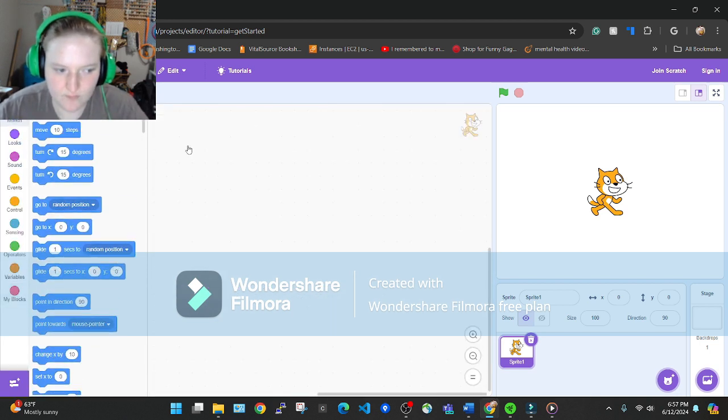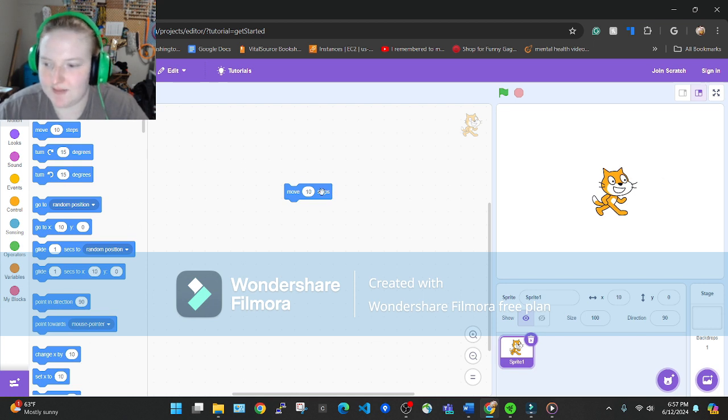So to start, we need to get this cat moving. What we're going to do is move 10 steps. So every time I click that, the X direction of the cat turns into 10 because it's moving 10 steps on the X axis. So I'm going to reset this to 0.